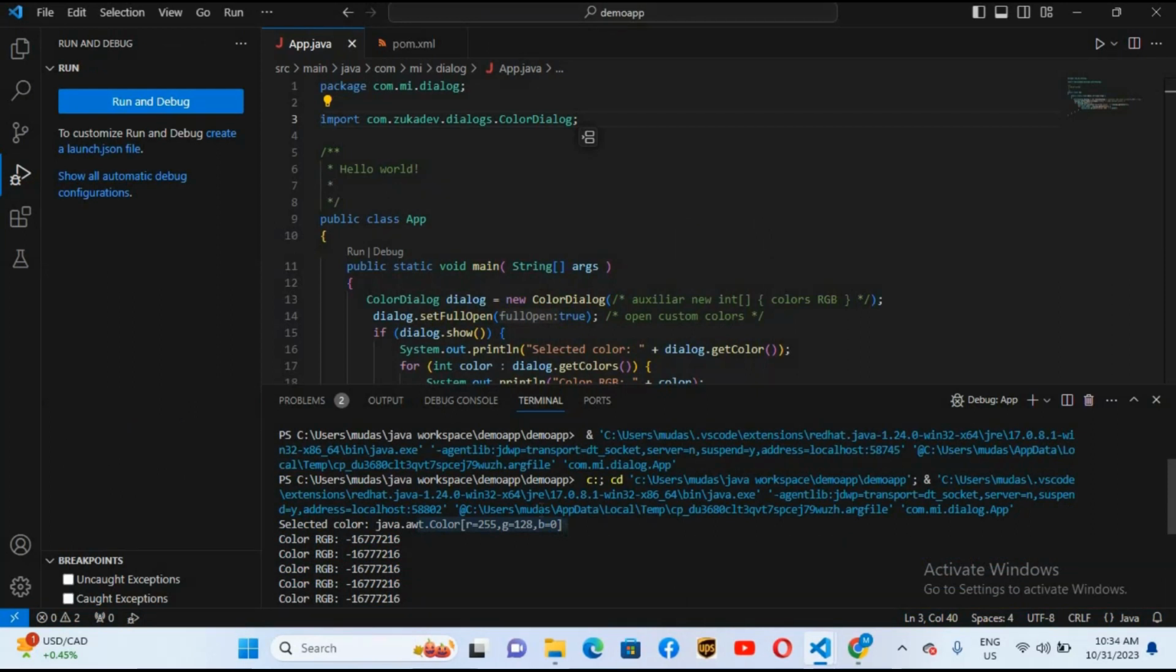So the purpose of this project was not to create a color dialog but to create a Java Maven project and add dependencies into it. So I think that's all for today.